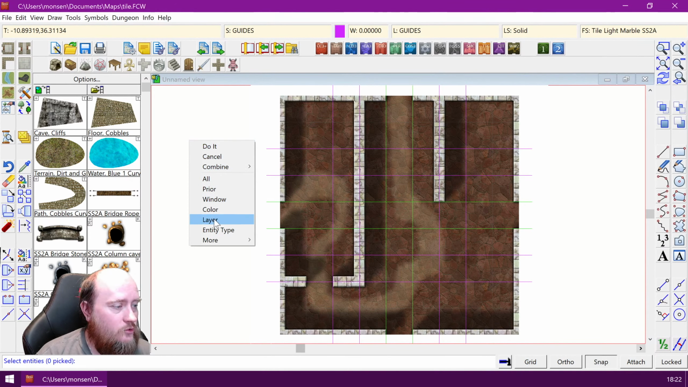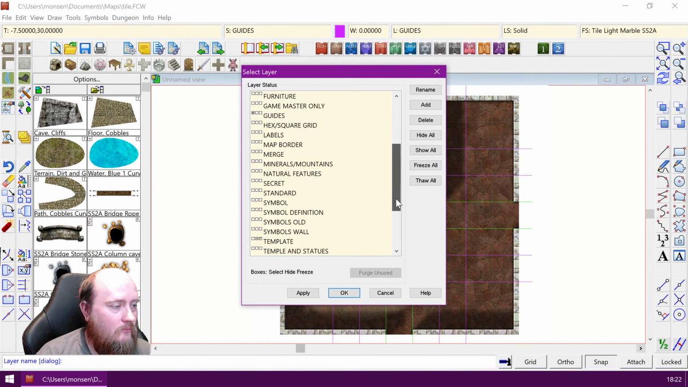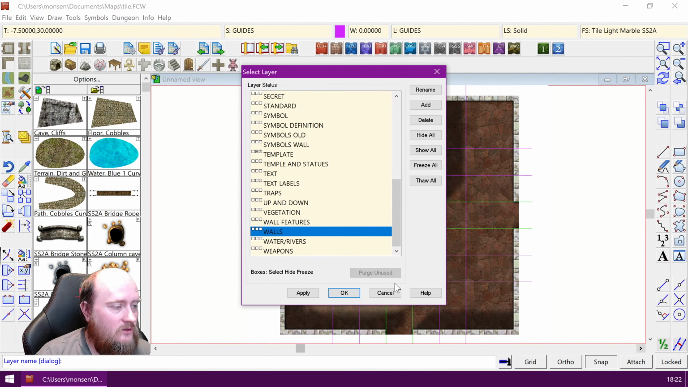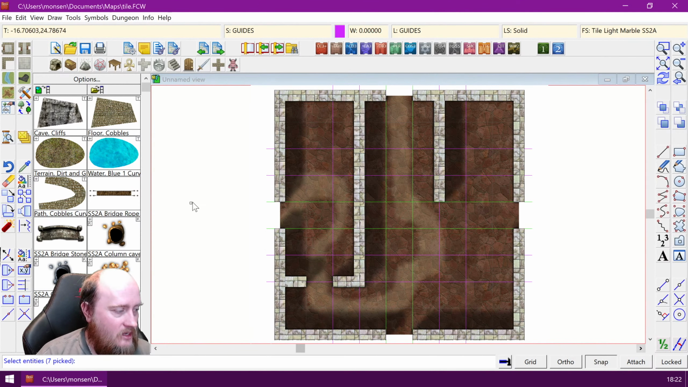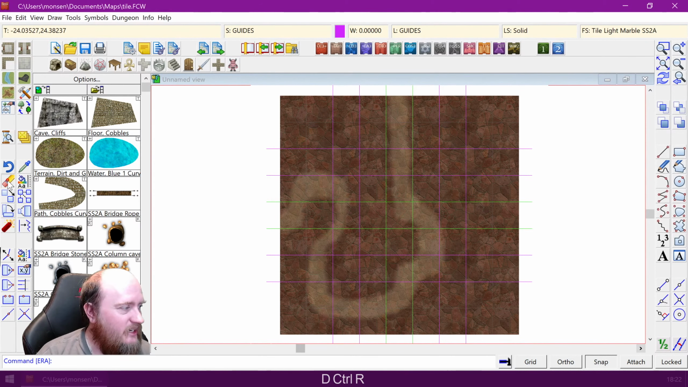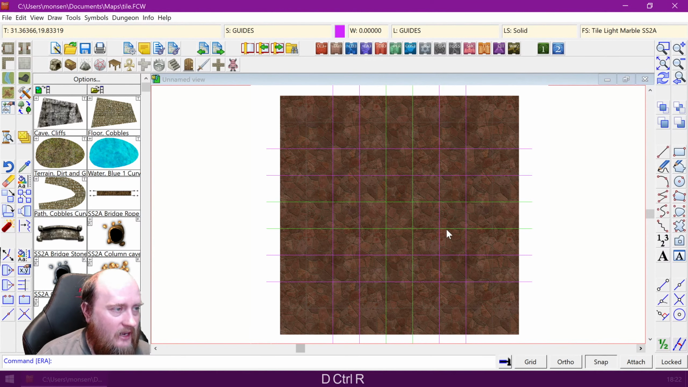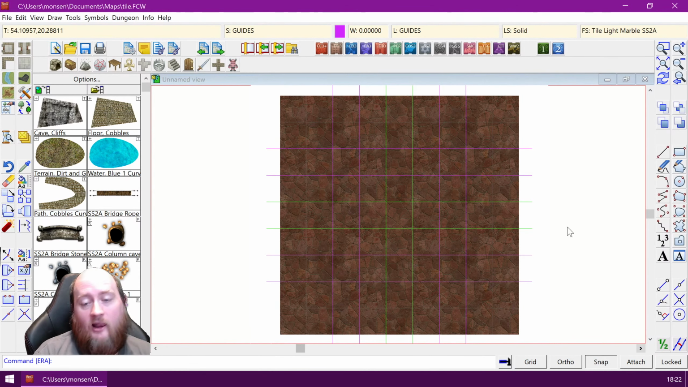We can choose by layer. And walls. Do it. And I have this path thing as well. Like this. Now we are starting to get somewhere in developing our template for these dungeon tiles.